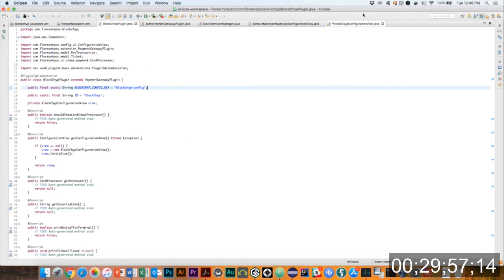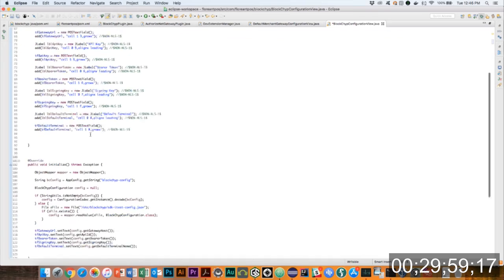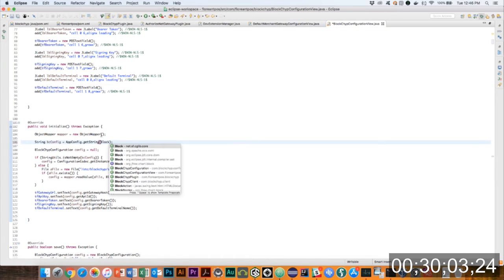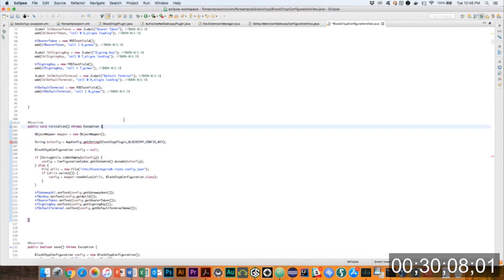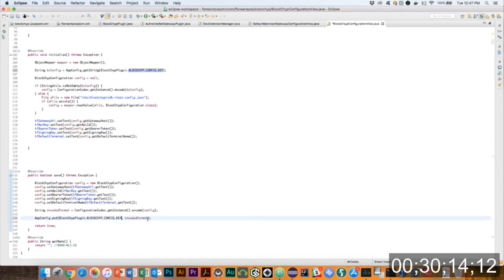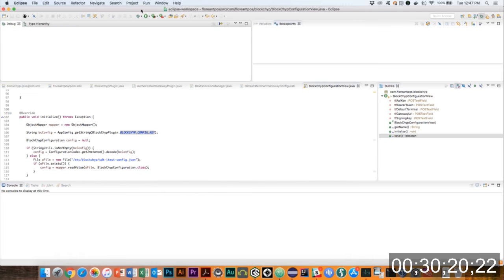Okay, so now I go back to my view, and anywhere I'm looking up that, I will just switch to using the BlockChyp plugin config key. There you go. All right, if this works, then the UI config part will be done. So let's give it a whirl, and we'll see if it works.